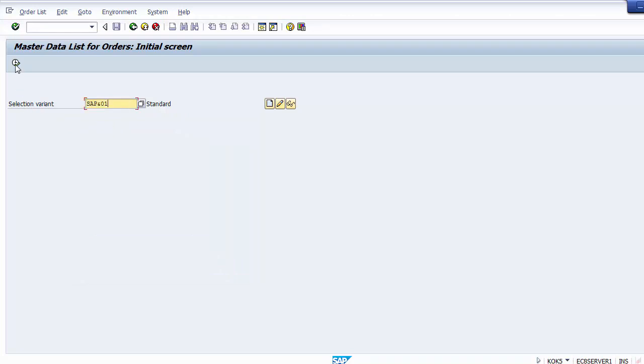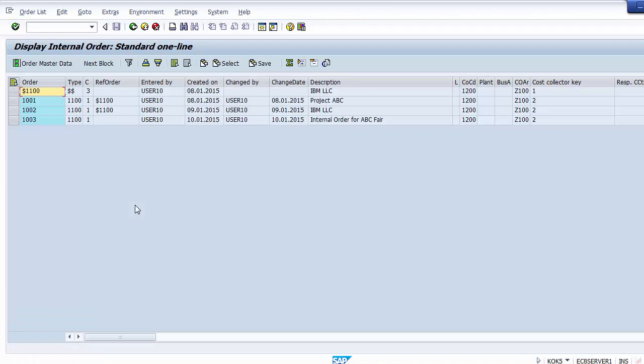Once this has been taken, now I can go to execute. So once I execute, it gives no selection criteria specified, no problem. You can click on enter on the keyboard and it will proceed. So enter. Now you can see the list of internal orders has been reflected to you. So these are the different internal orders which are existing as of now in the SAP system for the controlling area Z100.